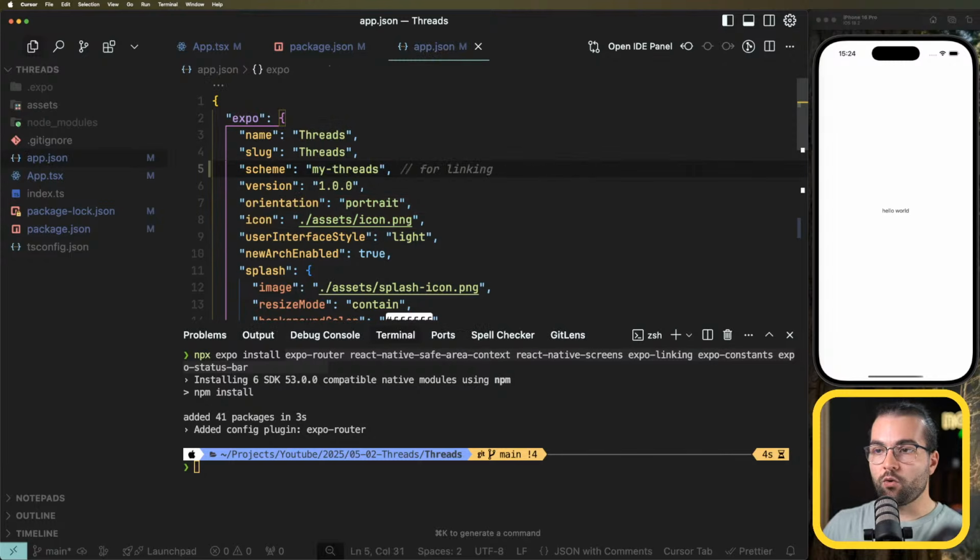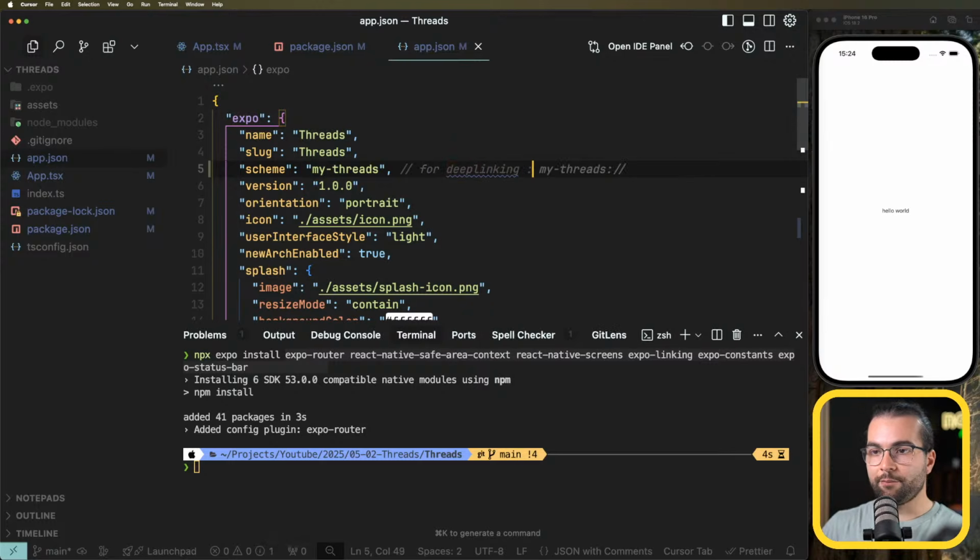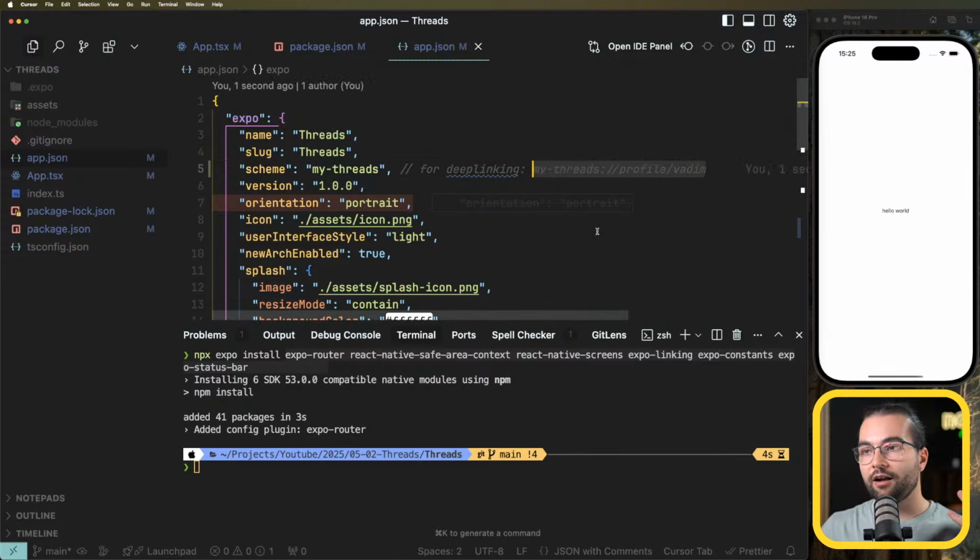So a deep link, for deep linking, a deep link in your application is going to be, for example, let's say mythreads dot profile dot vadim. So this might be how a deep link will look in my application, and the scheme, mythreads, goes here where you usually see, for example, HTTP or HTTPS and so on.